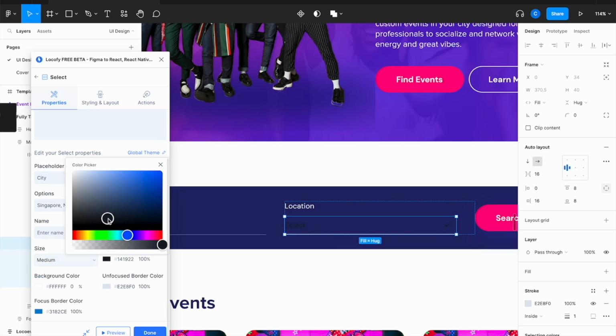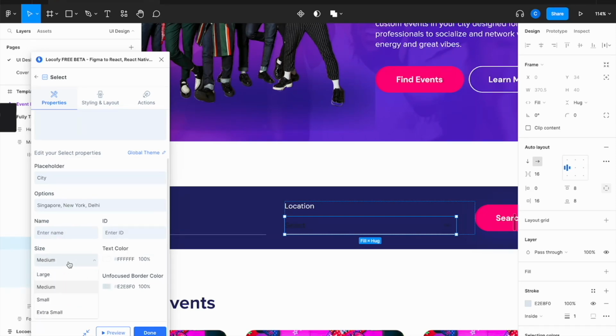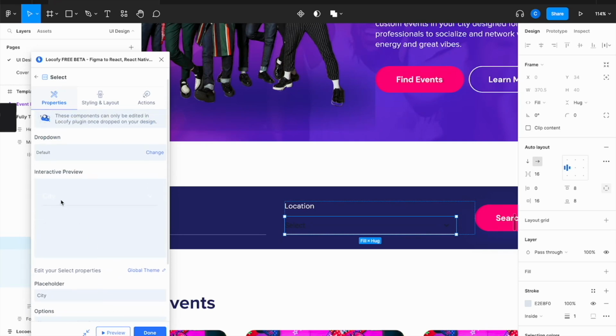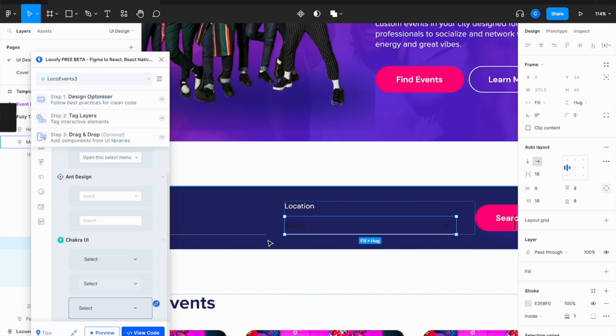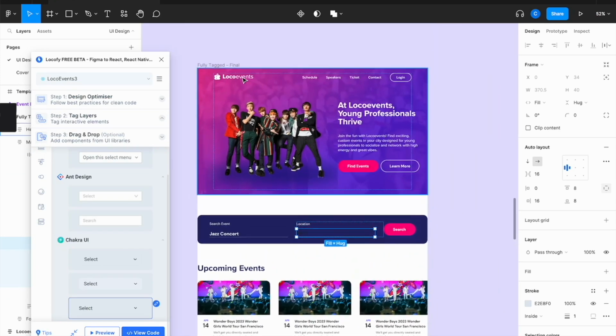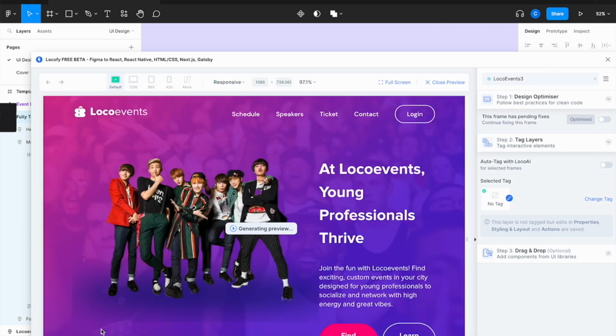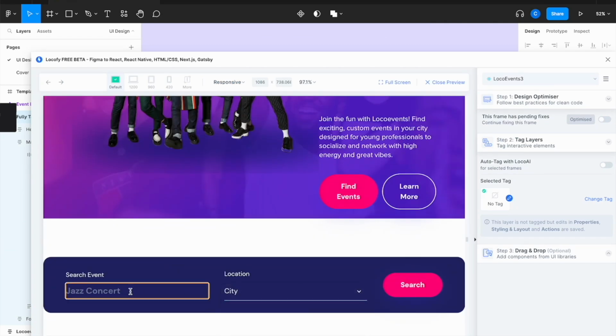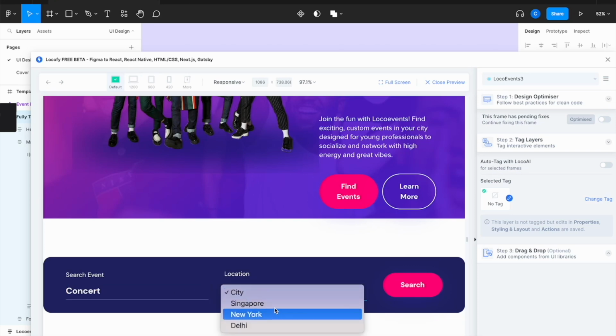So maybe I want the text color to be white, for example, right? So let's set this up here, and the size, let's put it large. Yeah, and then we do have a live preview in here as well, where we can see how it would look like, and then we can press done, and then we have set this up. So let's take a look at what this would look like in the preview. And now you can type a text here, for example, like this, and then you can select from a drop-down menu here.